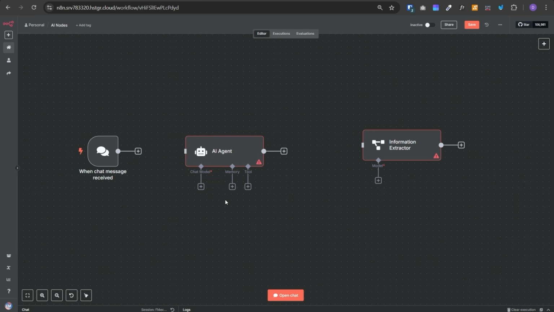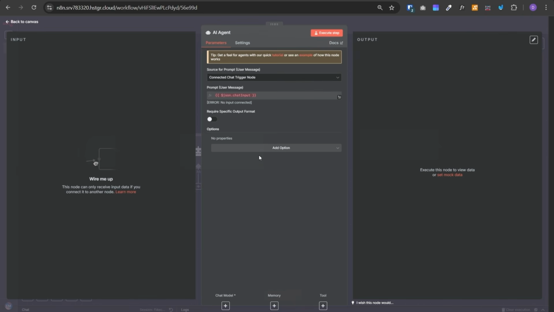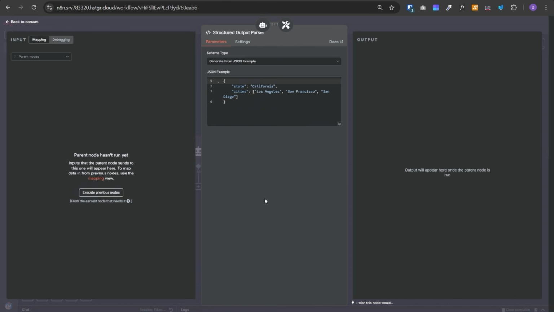Now, the problem is that in the AI agent, we need to enable this specific output format and then we need to add the output parser. Then maybe add an auto-fixing output parser and then a structured output parser. In the structured output parser, we need to define a JSON ourselves. And if the JSON looks a little complex, we have to take care of everything. It means that it opens a loop for hallucination and mistakes. Now, all of this can be avoided by using the information extractor. In this scenario, we don't need the memory and the tools. So the AI agent is not required.